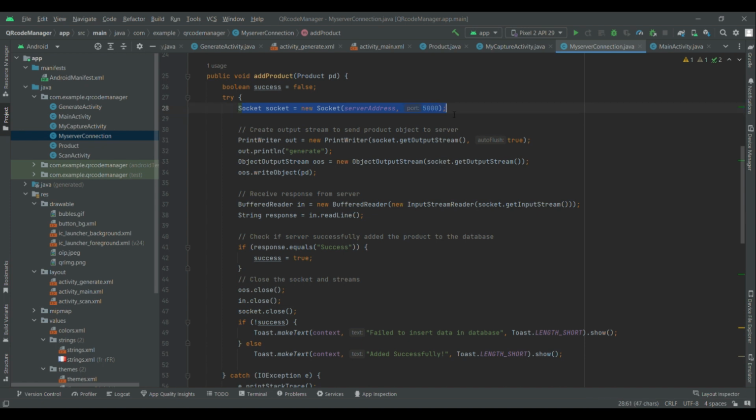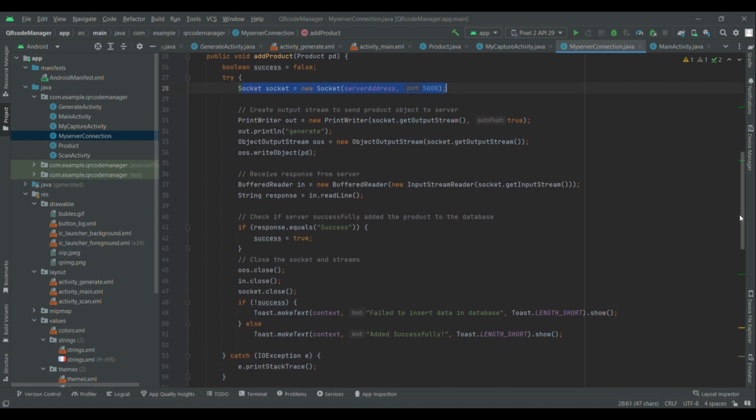We make our socket to the server address, and we let the server listen on port 5000. We use a print writer out to say that we are doing a generate job, not a scan job, because on the server side we'll check if it's a generate request or a scan request.